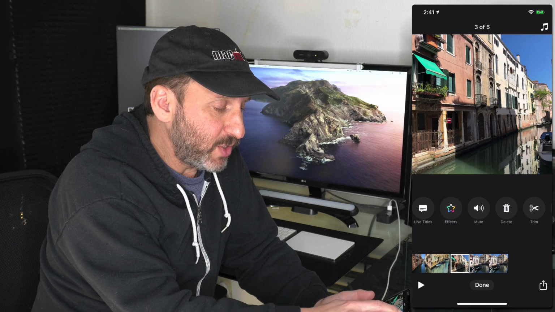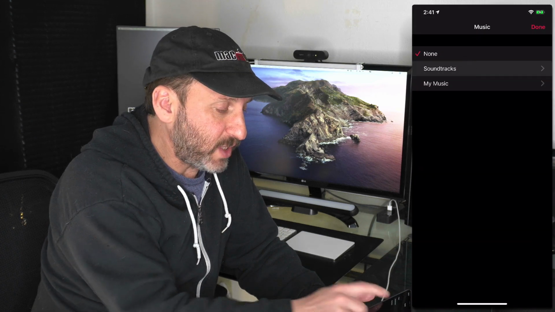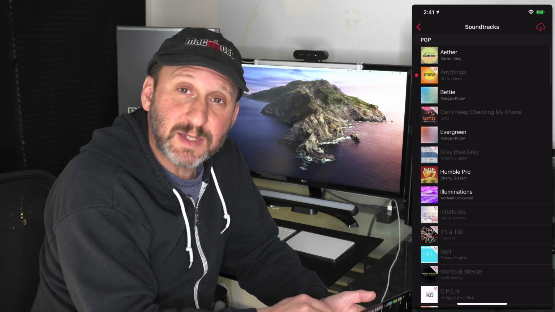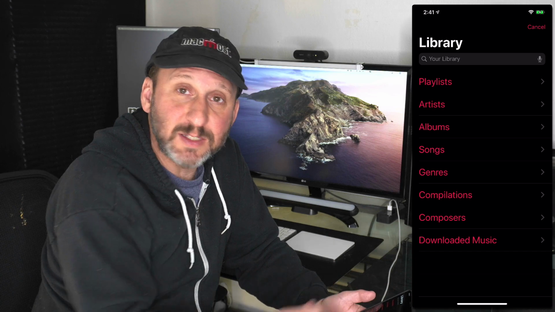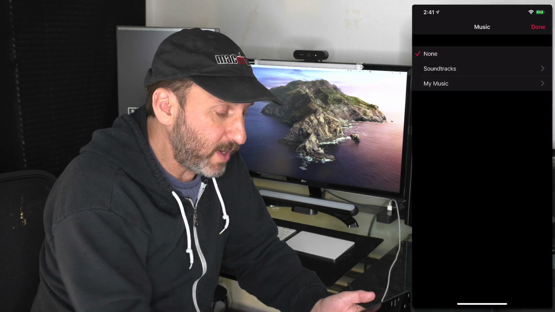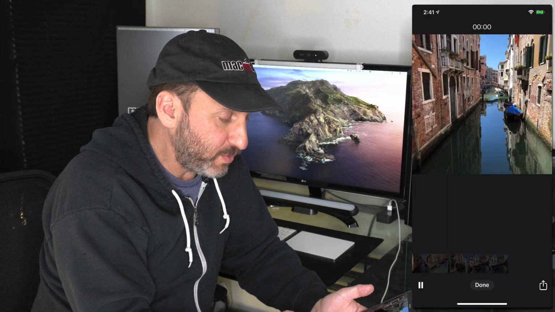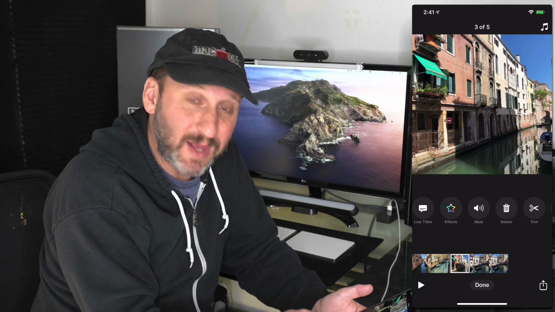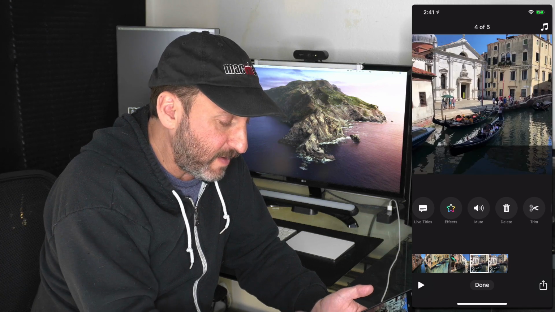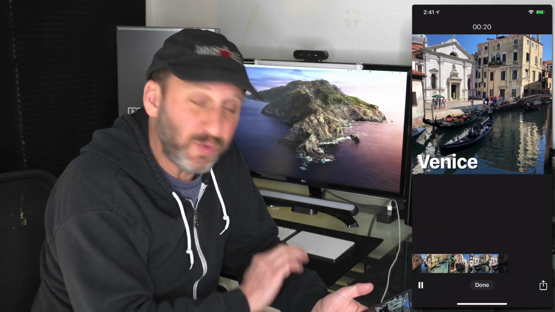One last thing you may want to do is tap the music button there at the top and you could select from soundtracks and select a piece of music that you want. You could also go to My Music to select something from your music library, and that will apply to the entire slideshow. So you use that play button to preview the entire thing. You can also tap on a photo to enter the timeline edit mode there where I can move things around, and if I tap a specific one and I do the preview, it'll play from that point on.